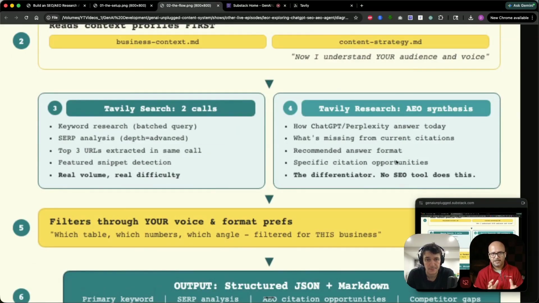For example, like I talked about the difference between search and research, this is going to get deeper into it: how people have answered it, what the recommended answer formats are, and if there is something missing from the current citation that should be there. So it is going to do all that research. This is more like AEO synthesis happening. This is where the volume and the top URLs extracted in the same call from your competitors come in. All that is happening here.